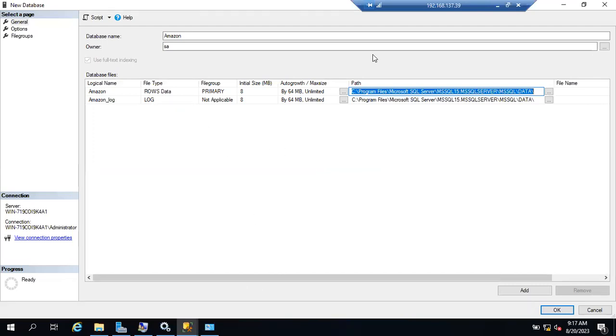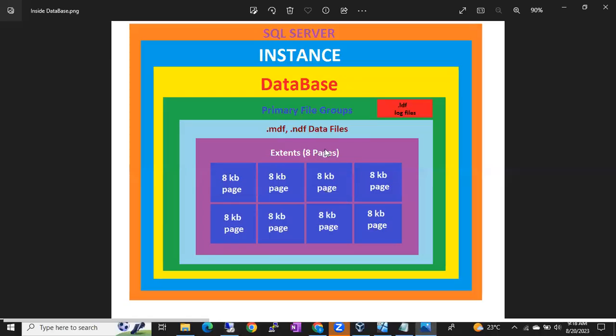Let me come back to our diagram. If you see here, inside file groups we will have data files. Inside data files, the data is internally organized into extents. How many log files can we create? You can create multiple, the same as data files. Is there any specific number? The same 32,767 you can create.